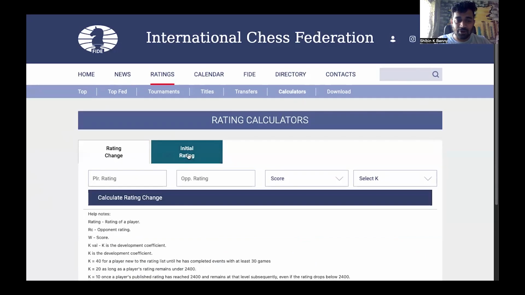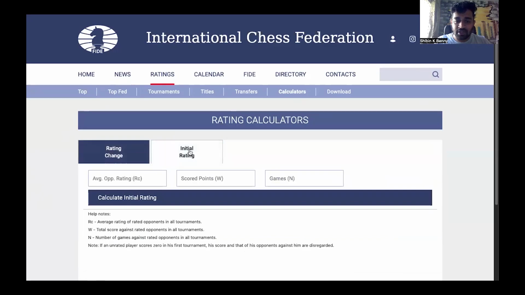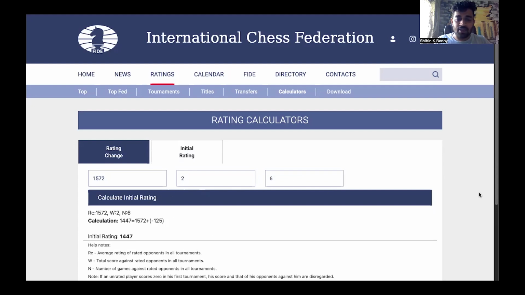Here, if you want to calculate your initial rating, you click on initial rating. Enter these details: average opponent rating. So let's say you played six games against rated players and the total divided by six comes to 1572. You scored 2 points against rated players, and you played a total of six games. Then you click on calculate initial rating, and it comes to 1447. It even shows the calculation. This is the DP value. So average plus or minus DP value.